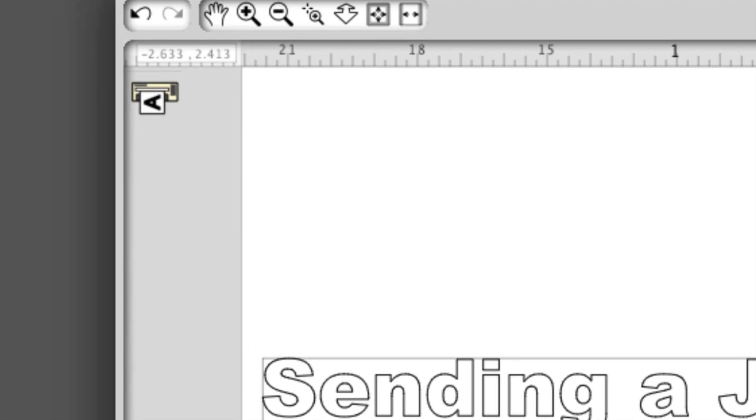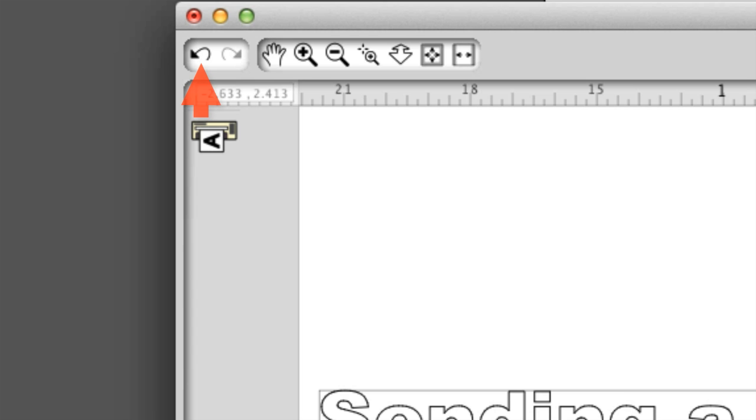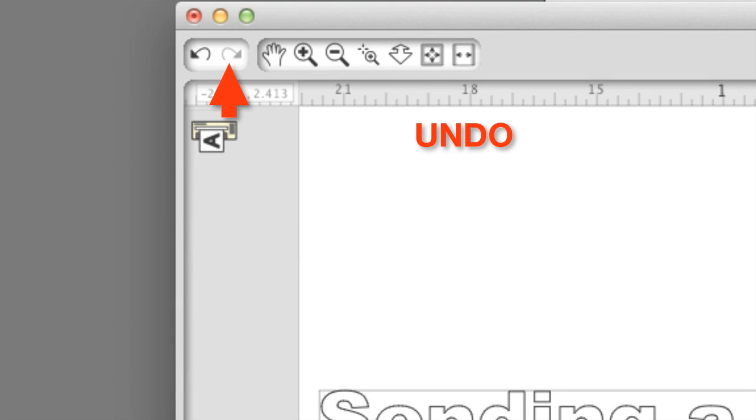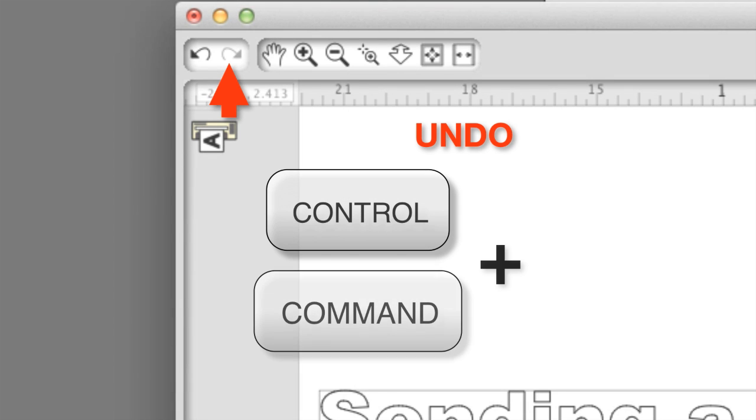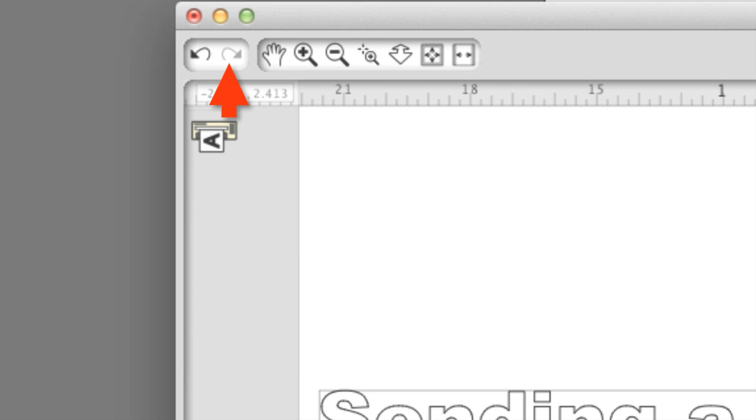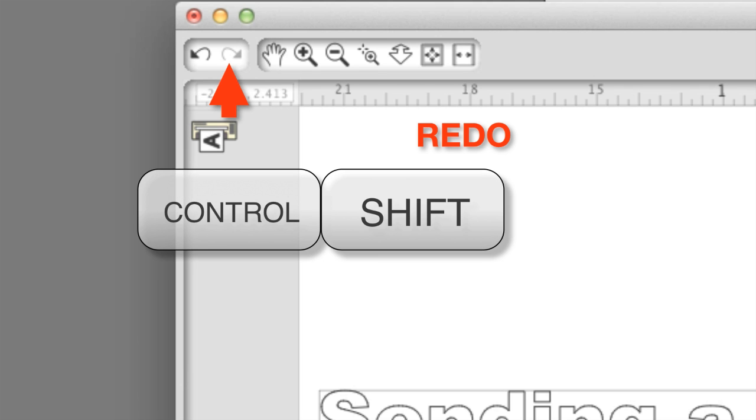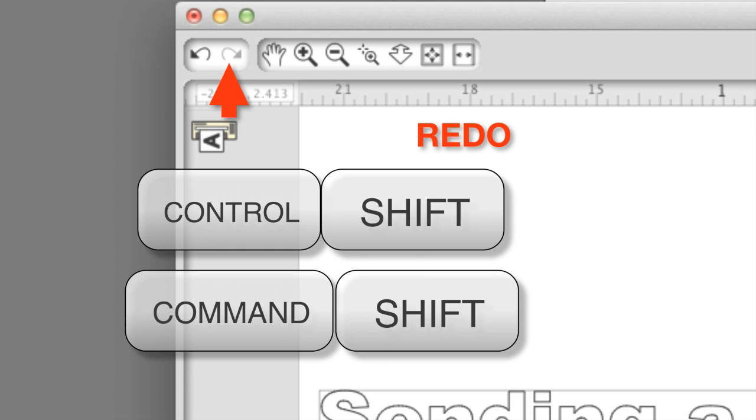Let's examine the different buttons and their functions. Undo will undo the last action. Redo will restore the last undo action. Each of these actions has a shortcut key assigned to them on your keyboard. To undo an action, hold down the Control key on the PC or the Command key on the Mac and press the Z key. To redo an action using your keyboard, hold the Control and the Shift key on the PC, or the Command key and the Shift key on the Mac, and press the Z key.